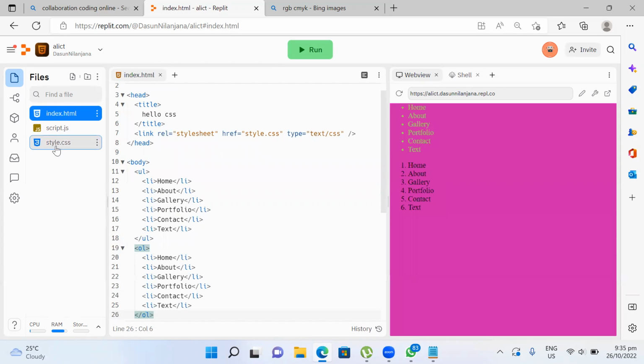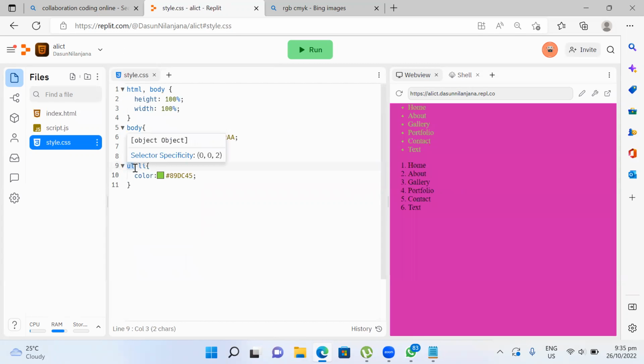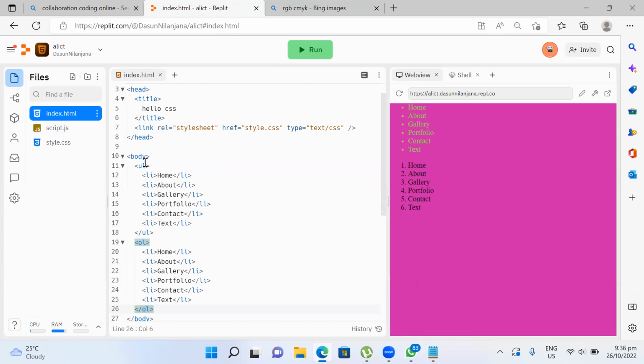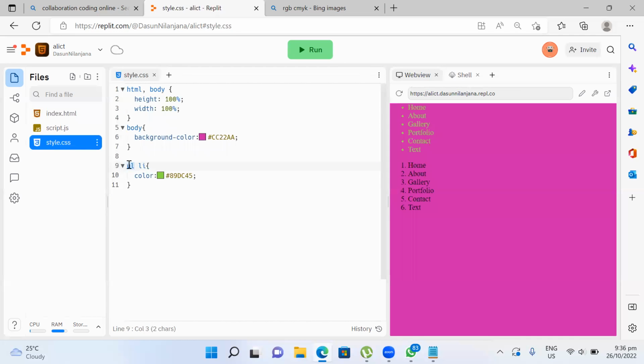Why? Because we have given the style inside UL space, or you can assign this a class. Let's give this UL a class. UL class equal menu. Right, UL class equal menu. Now what I'm going to do, I will change this to dot menu class. Inside menu class, the list items.